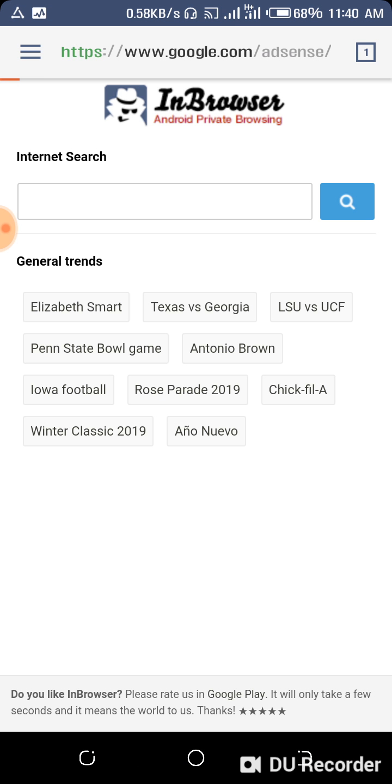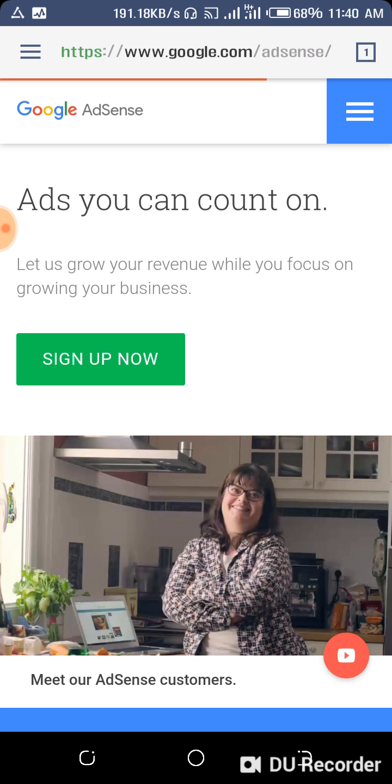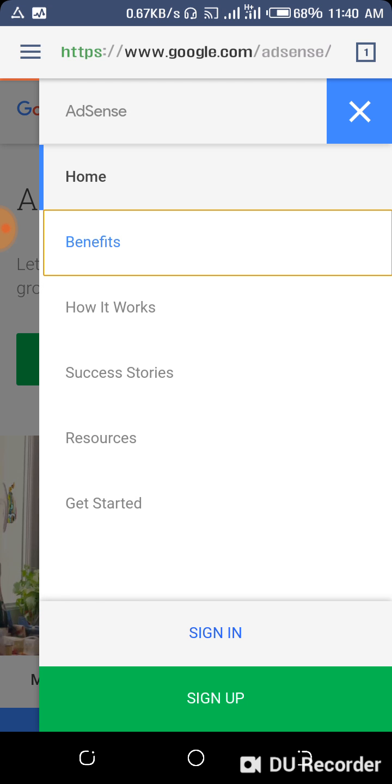It's loading. So adsense.com. This is where you see the total clicks you have. It also contains your earnings history. So the CTR. So that's it. So you click here, click on sign in.